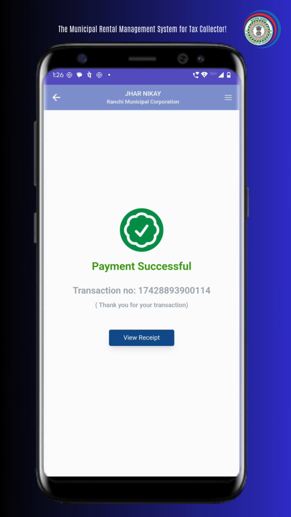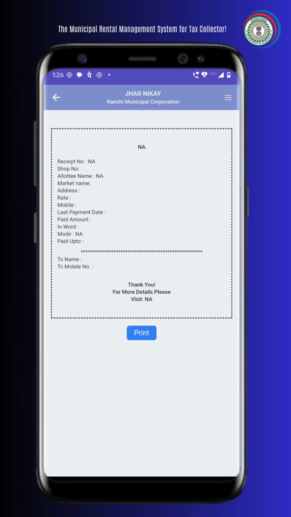To view the payment receipt, click the View Receipt option. The receipt will be displayed, along with a Print option to obtain a printed copy.